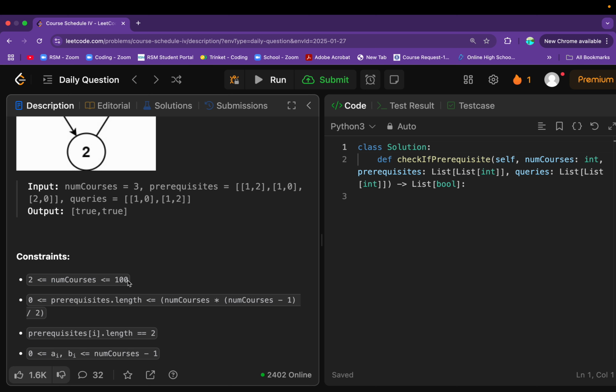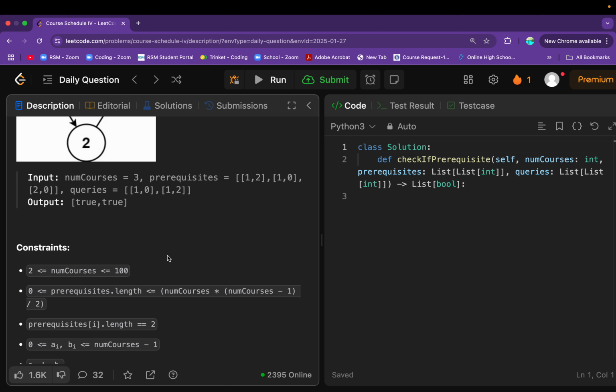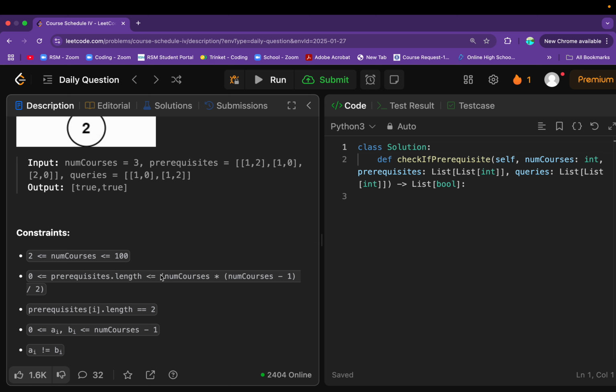So for the constraints here, we see that the number of courses is going to be between 2 and 100, and the length of the prerequisites array is always going to be between 0 inclusive and the number of courses times the number of courses minus 1, divided by 2. Don't worry about that little formula there. You won't really need to know it completely to solve this problem.